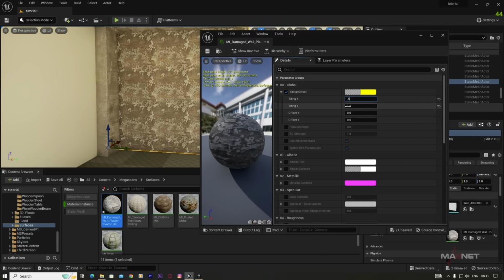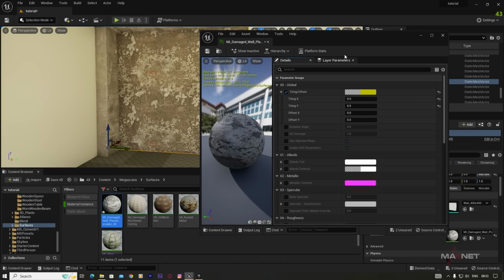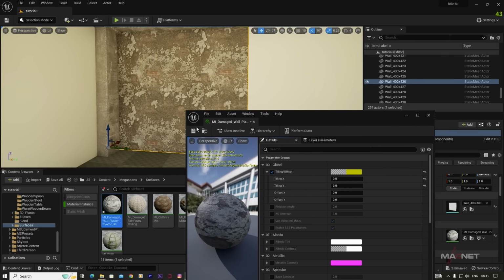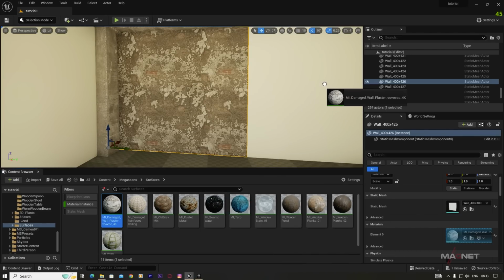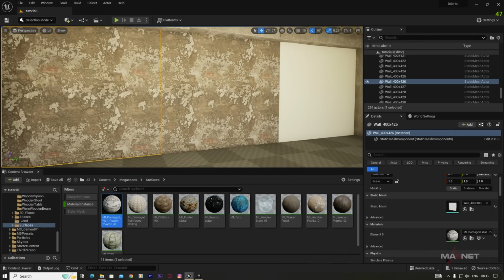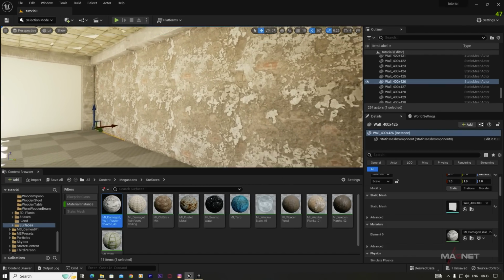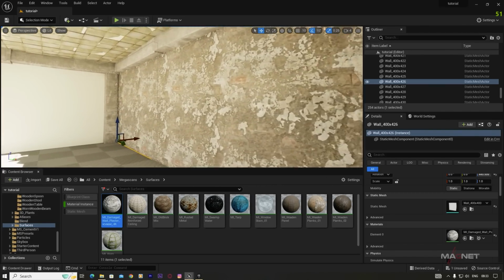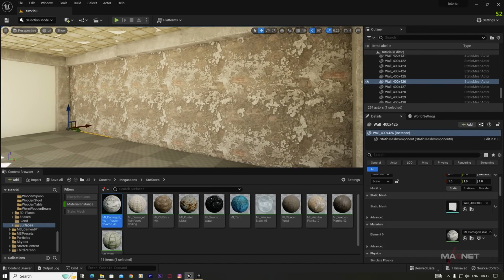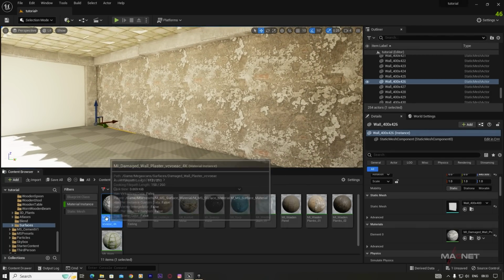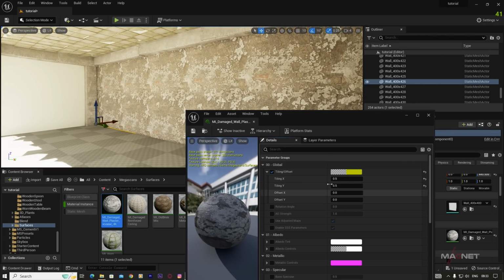So maybe 0.5 and 0.5 will work nice. Yes, you can see that it works nice. So we just save this and minimize this, and again we apply this to this wall as well, and also to this wall. So you can see that this looks very repetitive, but we're going to put other assets to make it more manageable. And one thing we can do, maybe we can decrease the tiling even more.